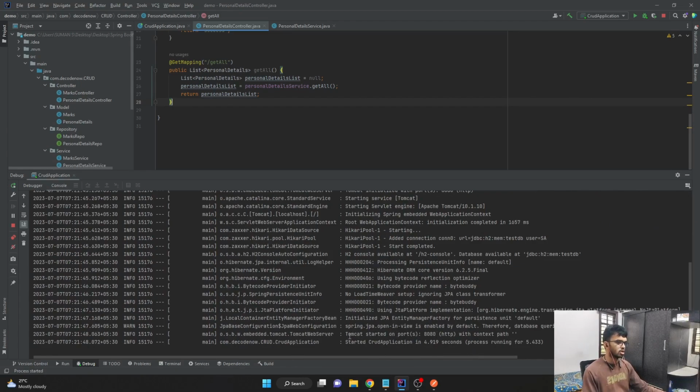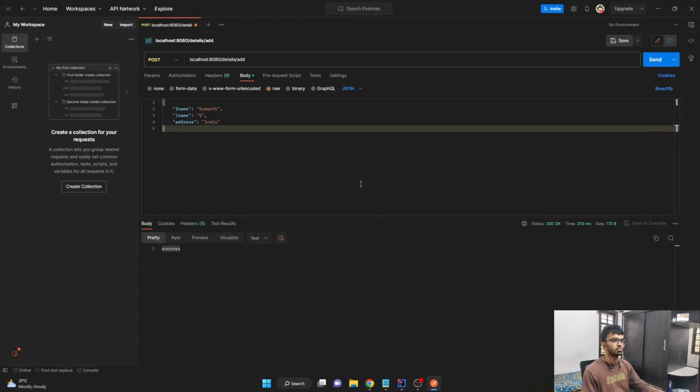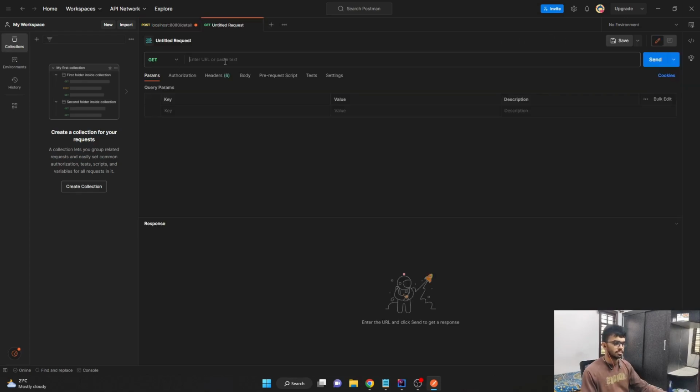So the Tomcat started on port 8080. Let's jump into our Postman. First, let me add some data. Let me hit the post endpoint to create the data. It is a success. And then I'll click on this plus button, a get endpoint.